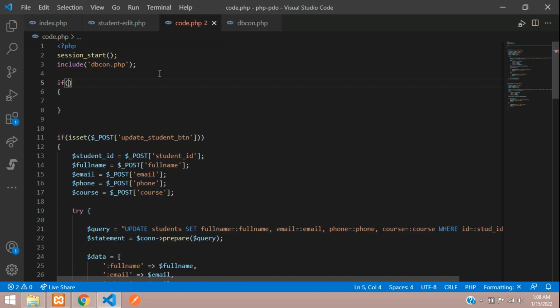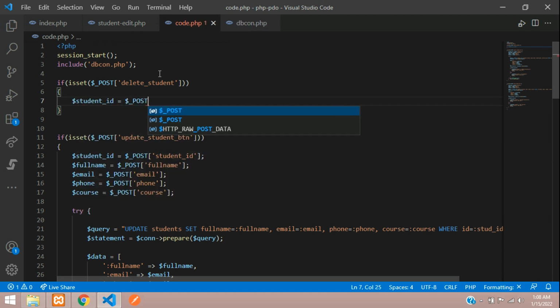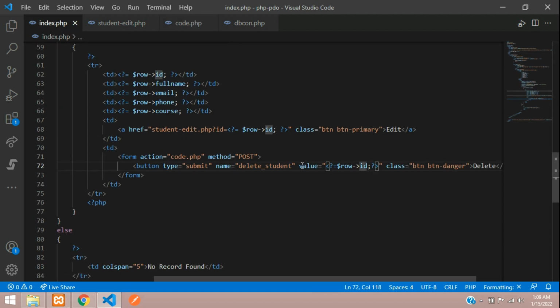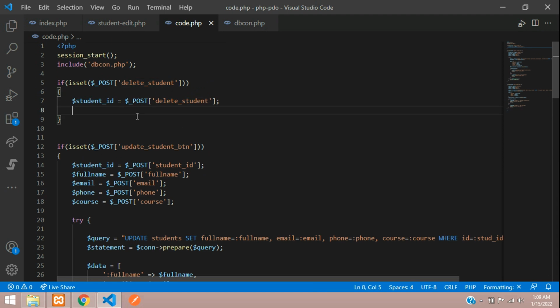Now let's begin with the coding part. Let's check whether the button is set or not, which means clicked or not, using the post method delete student. We are going to get the student ID with the help of the post method, so inside delete student you have the value. Let me show you. Let's go to index.php. Here is the value which has the name delete student, so you are getting the student ID from that button.